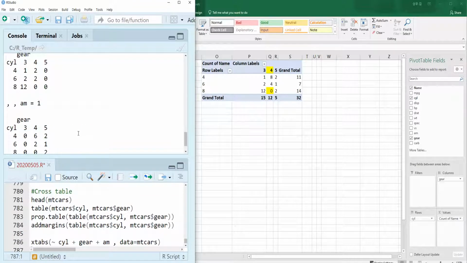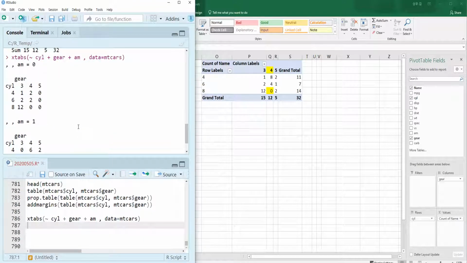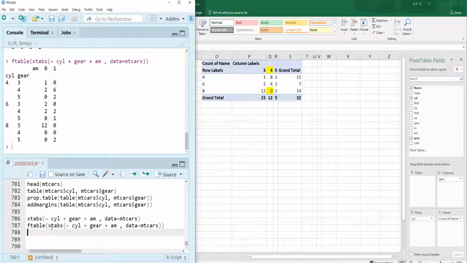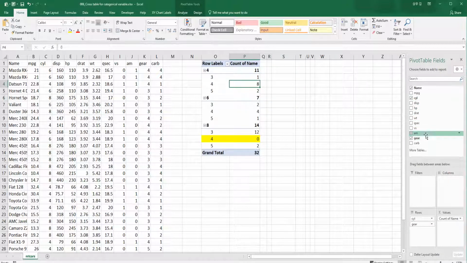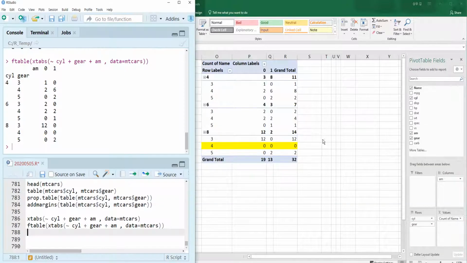Then we can have this data format. And if we use ftable, then you can have more. This kind of table is more like Excel format, right? As you can see, yeah, we can have almost the same output.